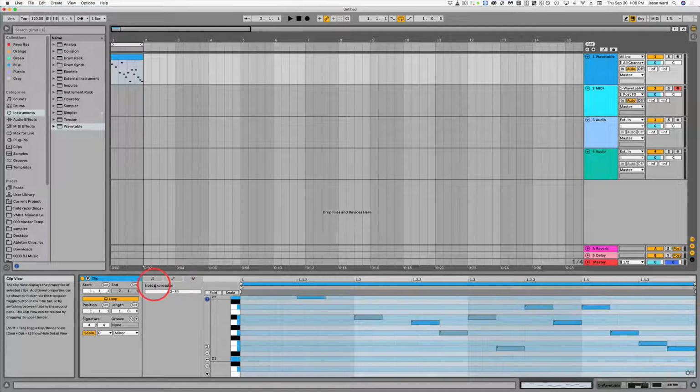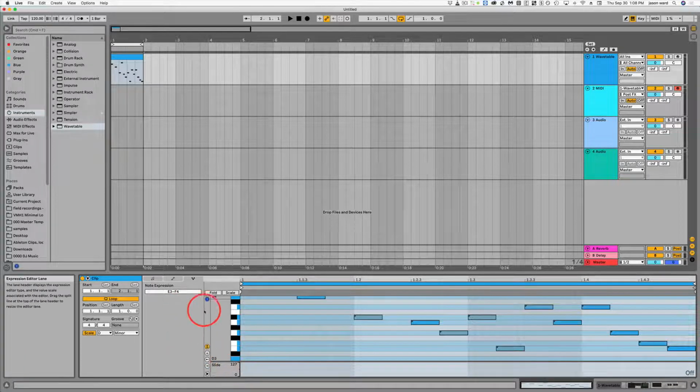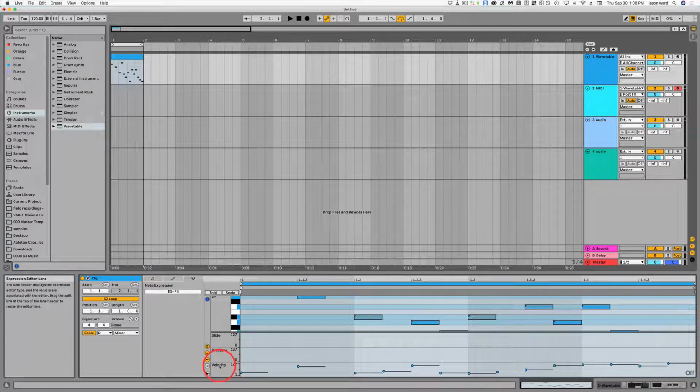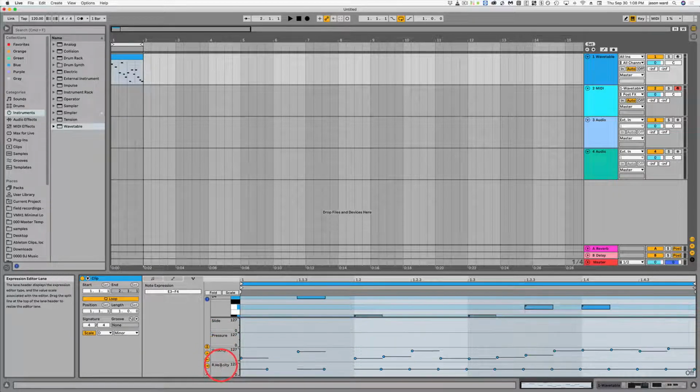And then over here we have note expression. This is going to allow us to express, for example, pitch bends and things like that on individual notes within a chord. So I'll show you that in a different video. But those are the new features there. And then over here, as you can see, we've got slide, pressure, velocity, and release velocity. Those are the new clip features in Ableton 11.